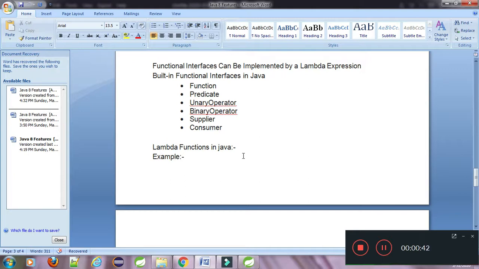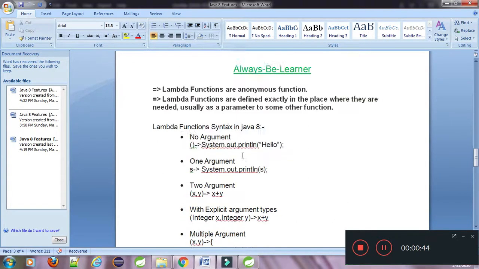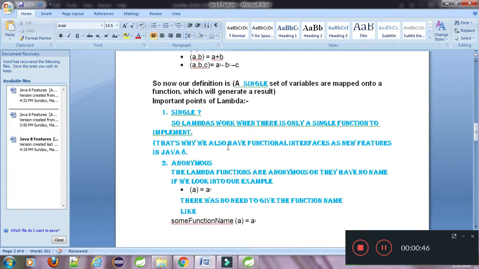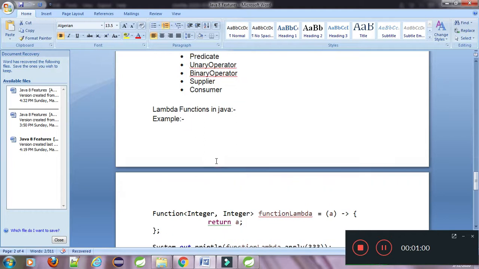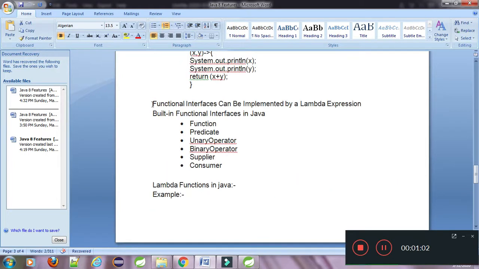As we already saw, Lambda expressions are generally used when there is only a single function to implement, right? And these are anonymous. These are the two important points which we already covered. Now I have also written one more thing, the functional interfaces. Why have I mentioned two different things here?